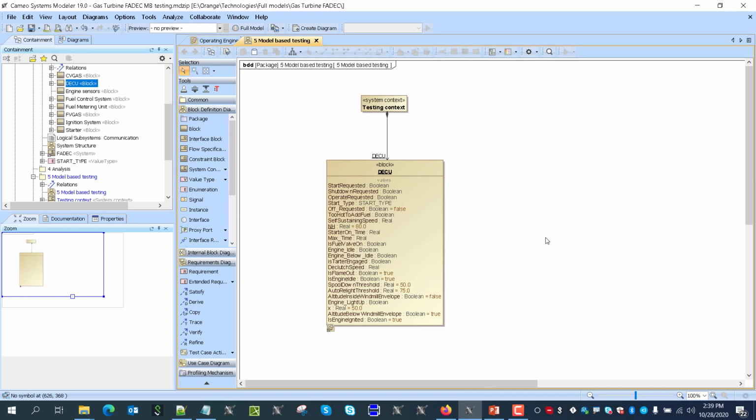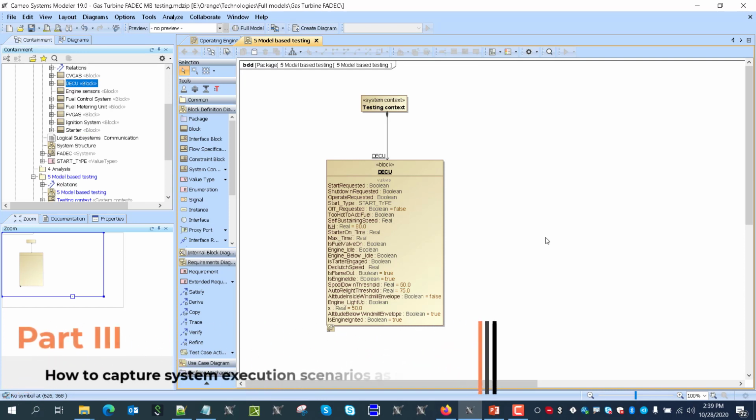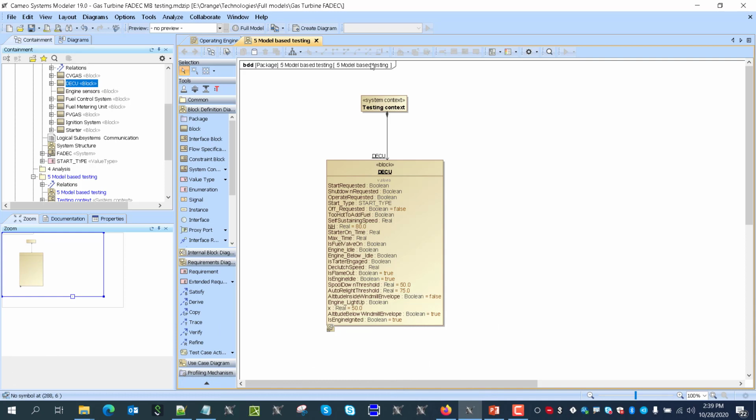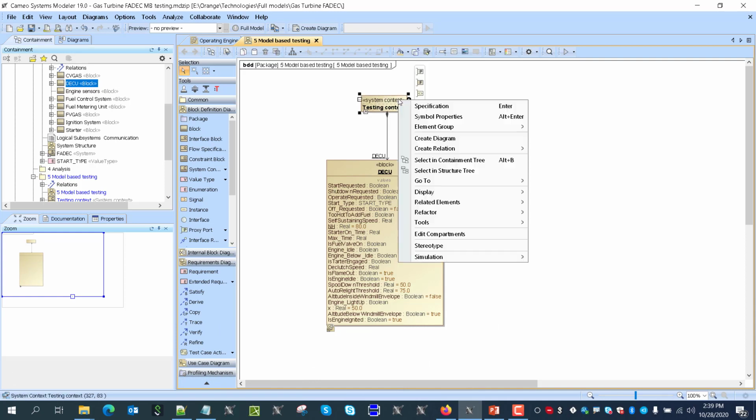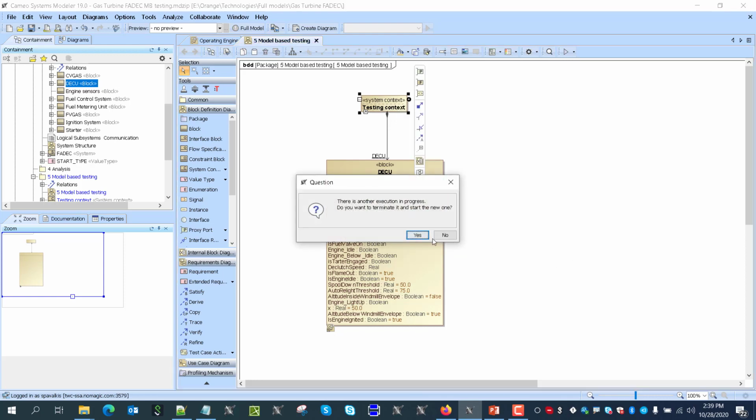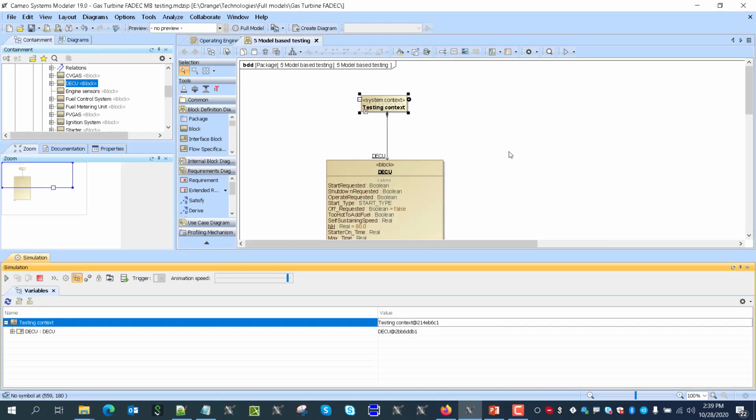Now let's go to the next step, which will be capturing system execution scenarios as sequence diagrams. Because we'll use them in the context of testing, we'll capture them when we execute the system as part of the test context. And this will ensure that we will run in the proper context.